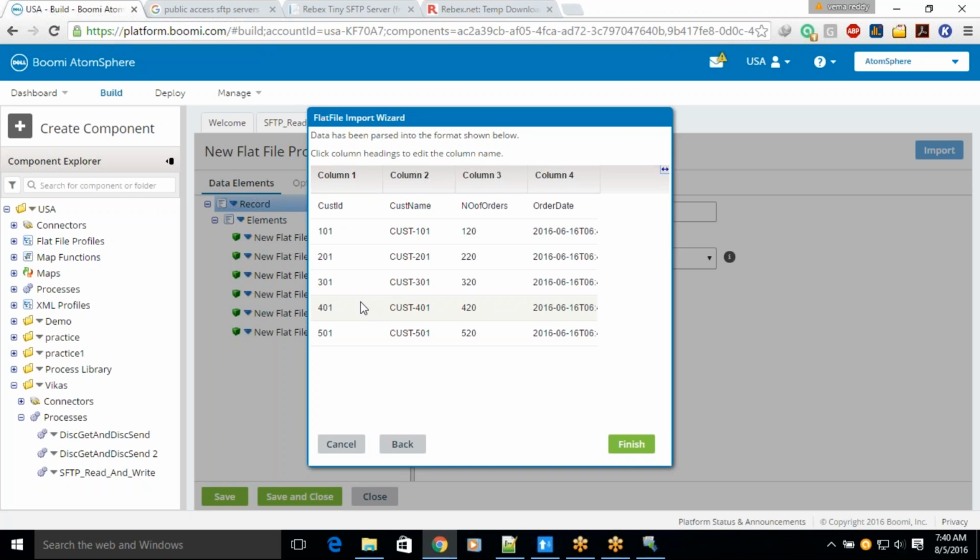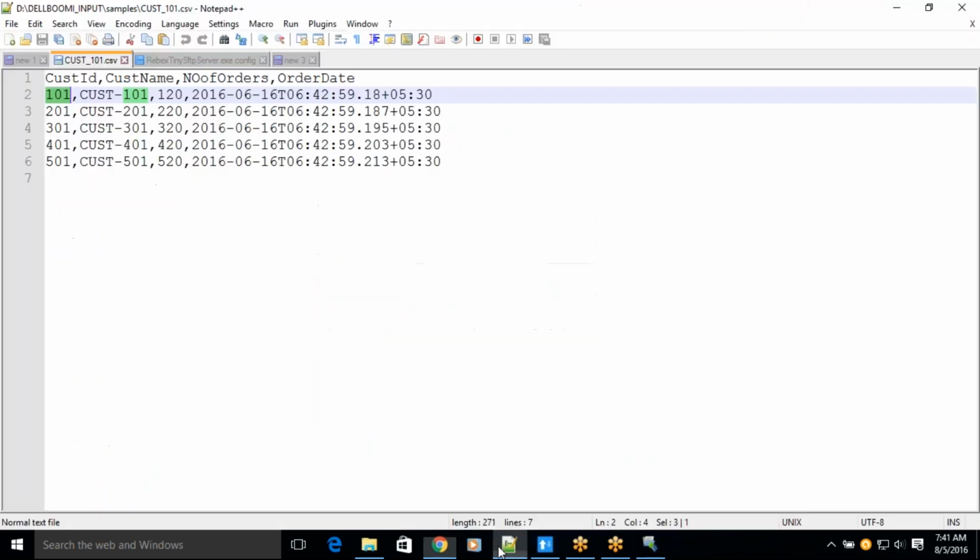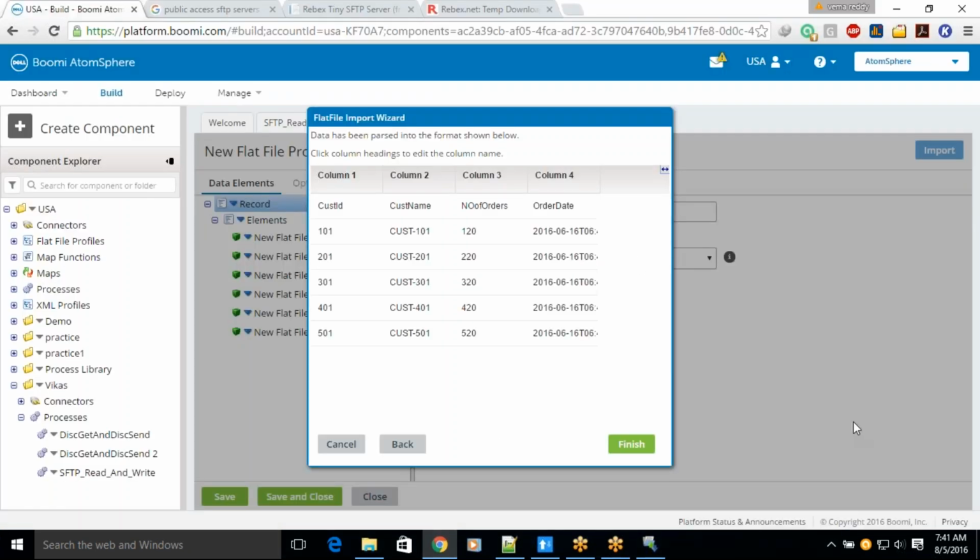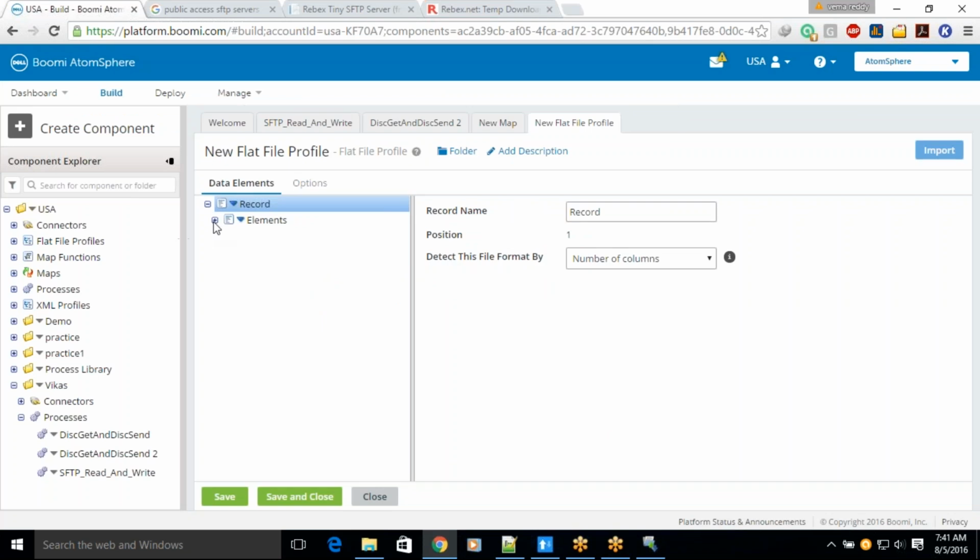Okay, now we can see the column names. The column names are not renamed as per my CSV file. What will be the column names for my CSV file? The first row would be. But in this case, when you click on finish, the column names are taking default values. I wanted to give reasonable column names, whatever I mentioned in my CSV file.